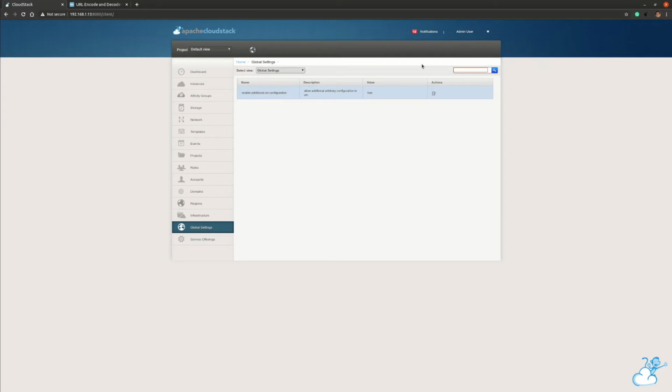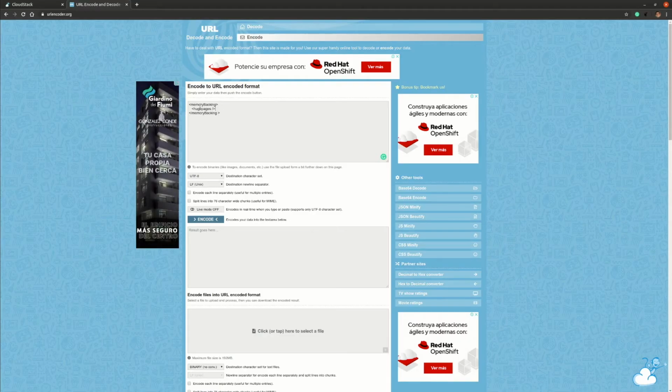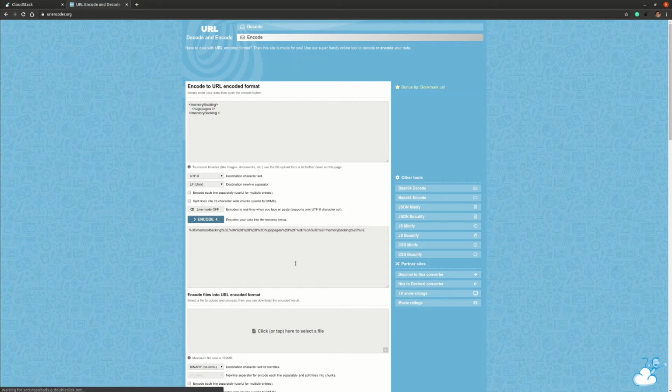And to add a second layer of security, we'll have these three global settings, which are one per hypervisor, which are the list of comma separated keys that the administrator allows to be passed to the user VMs. So, for example, if I would like to enable huge pages on KVM, this is done by adding this piece of XML, but CloudStack needs this to be encoded in UTF-8.